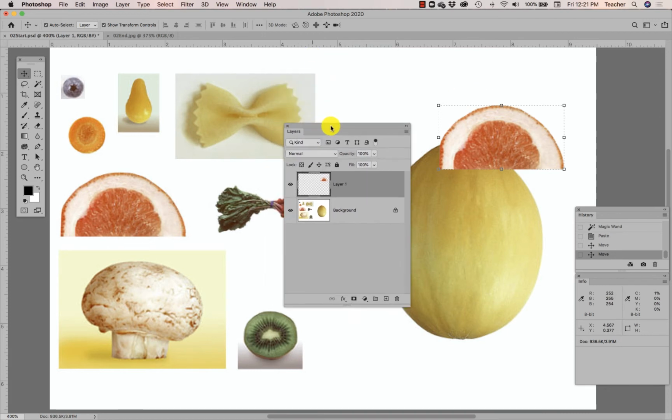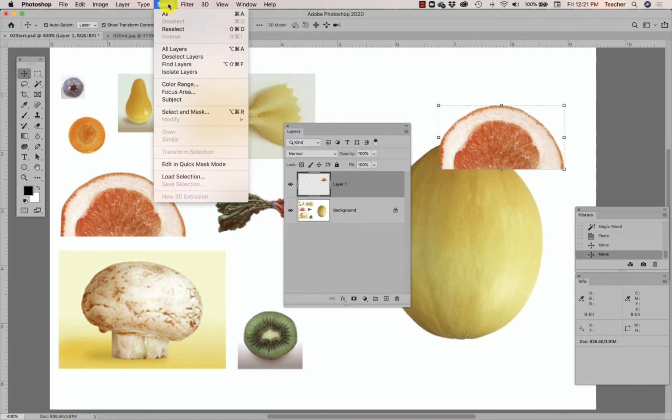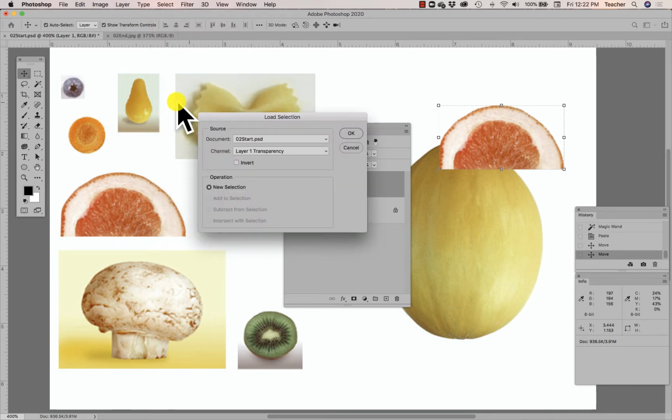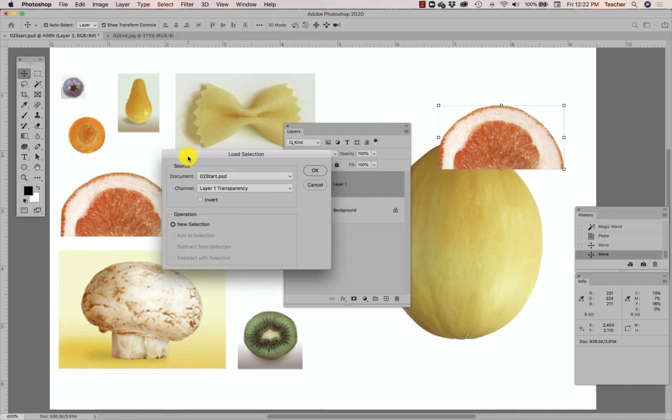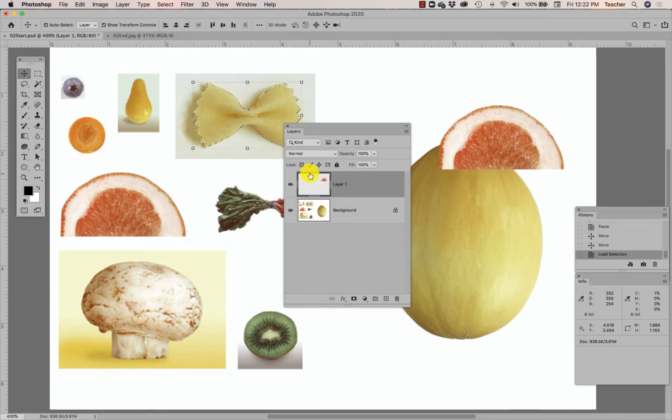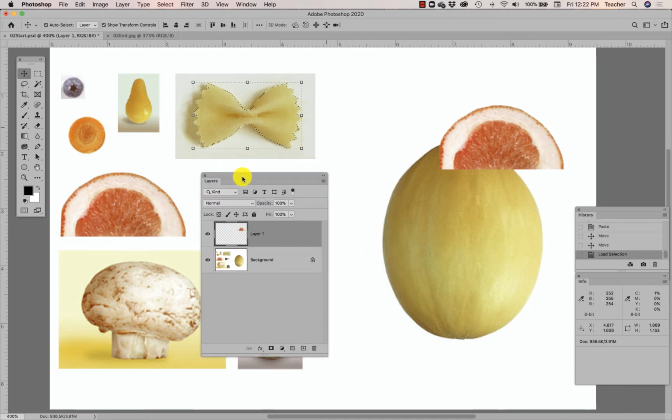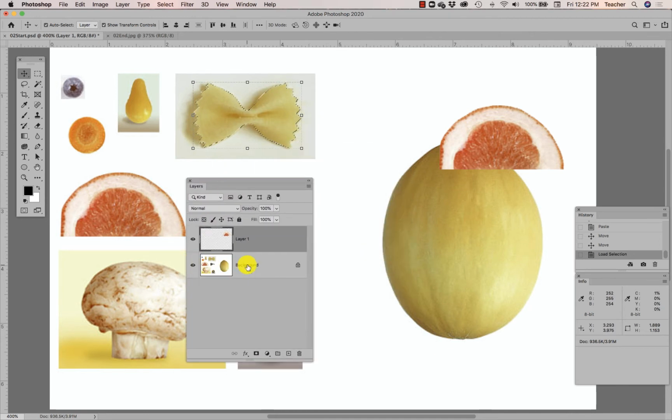You might also remember when I was showing you guys earlier that I had selected this bow tie pasta here, so I'm going to load that selection. The channel that I named it as was bow tie pasta, so I'm going to select bow tie pasta for my channel name, click OK, and you'll see this bow tie pasta is selected. Now, this bow tie pasta is still on the background layer, yes? It is not on Layer 1.